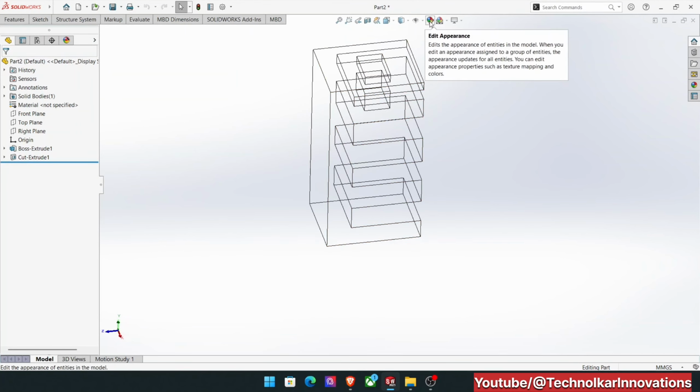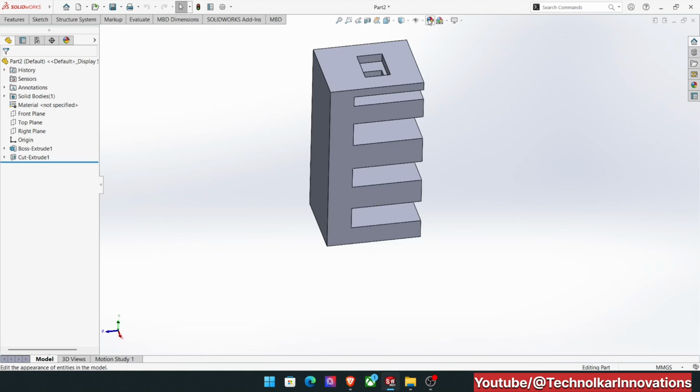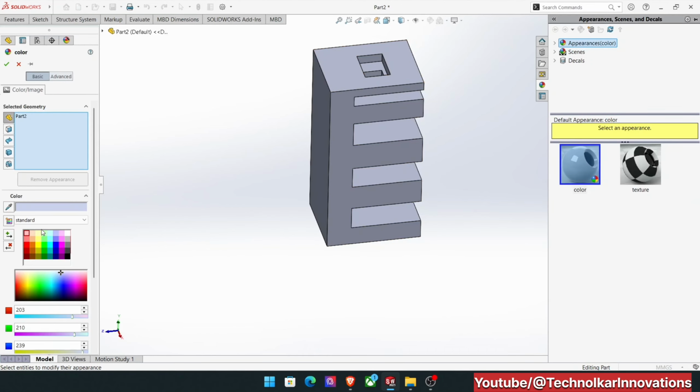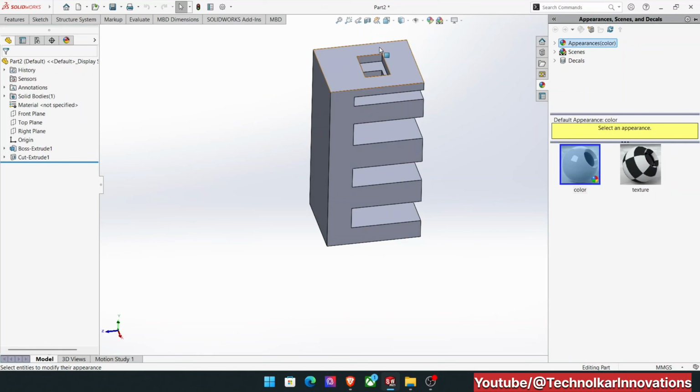And the next is edit appearance, apply scene and view settings. I will select this, and in this edit appearance, you can change the color whichever you want. If you select pink or this green, it will change the color. When you have different parts and you have to segregate them, at that time it will be very helpful.